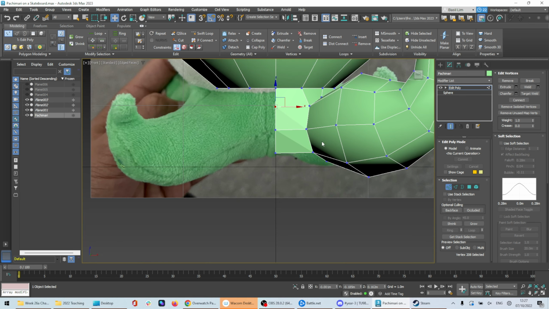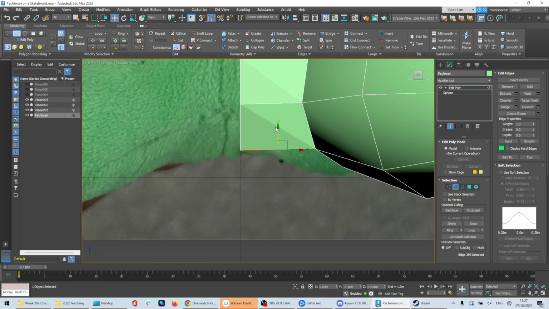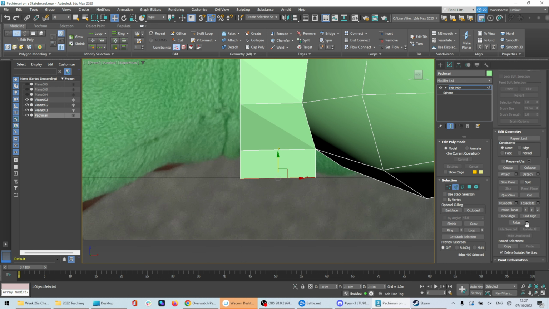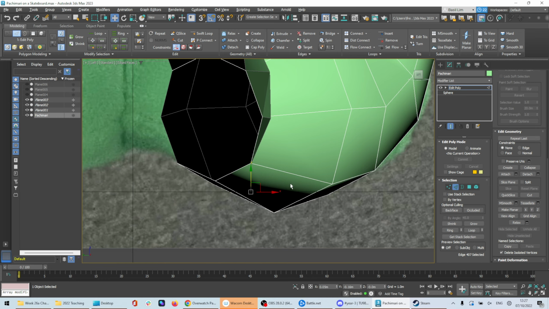Okay, let me extrude this bit here as well. So make sure it's down here. Make that planar, so make it straight. I never got these right. Z. There we go. Okay. Is that on the edge? Yes, it is.